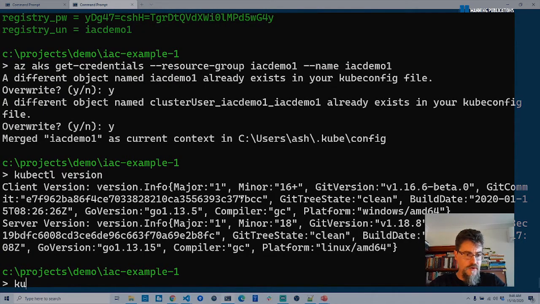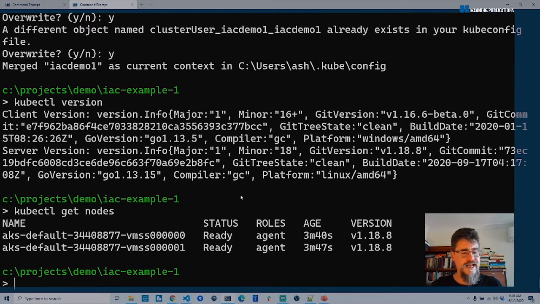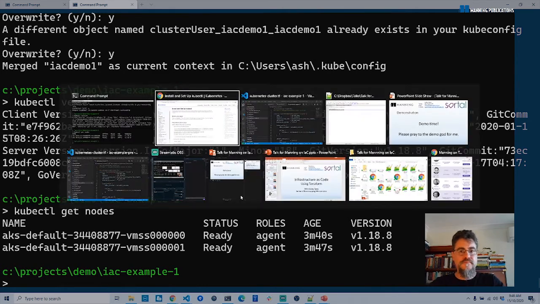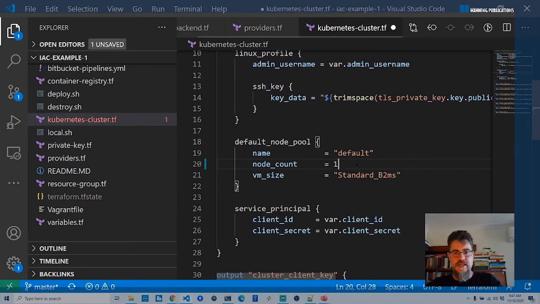So I've got kubectl. I'm going to run kubectl get nodes. This will list the virtual machines that are powering the Kubernetes cluster. As you can see here, I've got 2 virtual machines. Now, what I want to do is show you that I can make a local code change to my code, run Terraform apply, and then update this cluster. So let's just say I'm working on a prototype or an MVP or a personal project, something like that. I don't want to pay for 2 nodes, so I'm just going to set it back to 1 node.